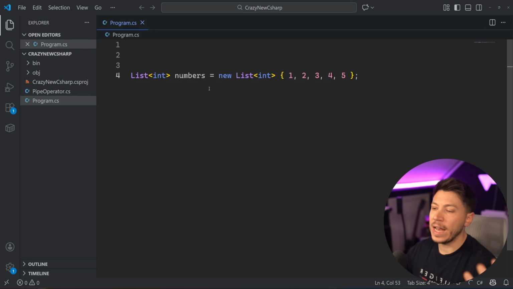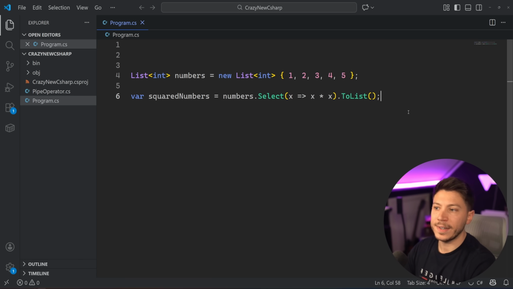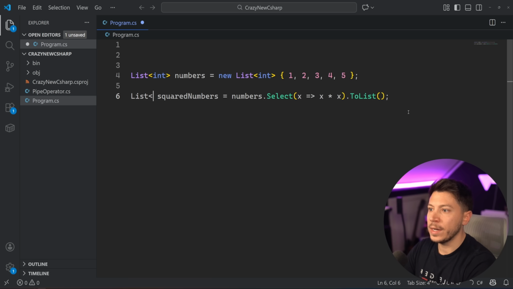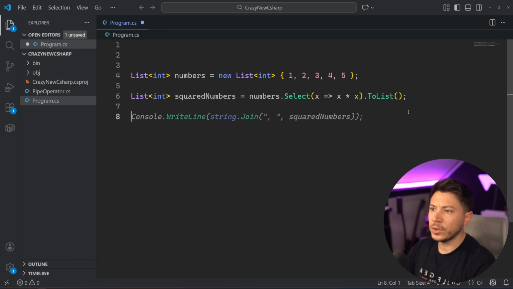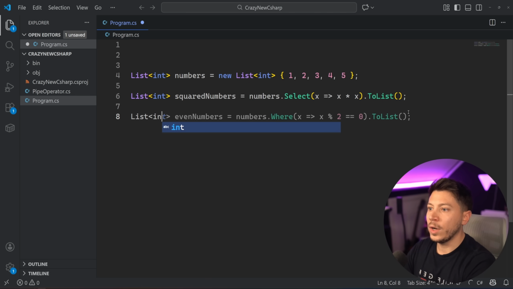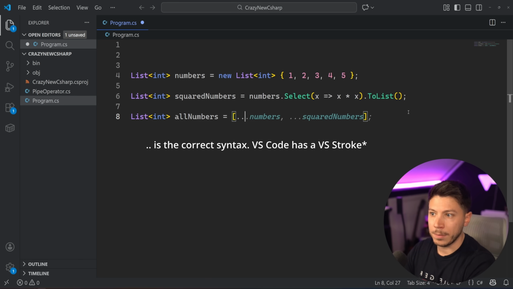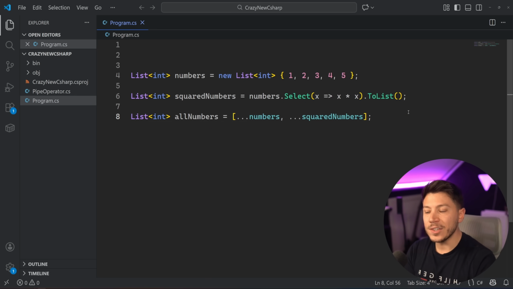Let's say I have a list of numbers over here, a list of integers. And then maybe I'm going to add another one. Let's say I'm going to have, what is AI suggesting? Squared numbers. So I have two lists. This is also a list of integers. Now, if you wanted to build a list out of this list, you can use collection expressions to do something really, really cool. You can say all numbers, and let's see if AI will suggest it. It won't. It actually says concat and toList. What I'm going to do instead is I'm going to say dot numbers and dot squares. This will go ahead and basically concatenate both of these collections.